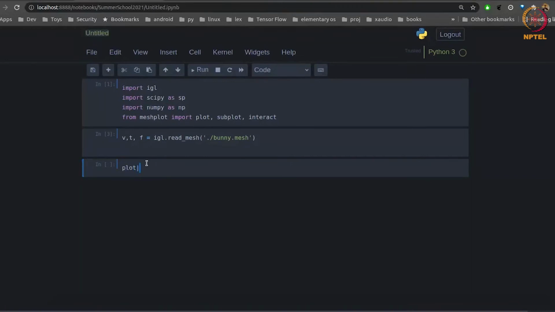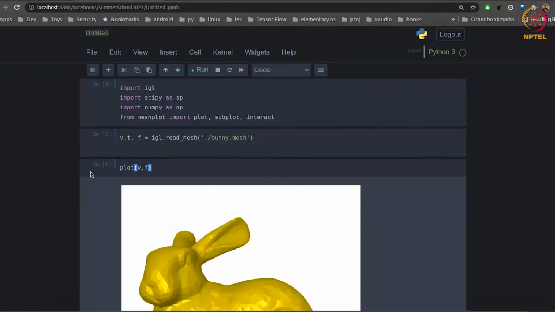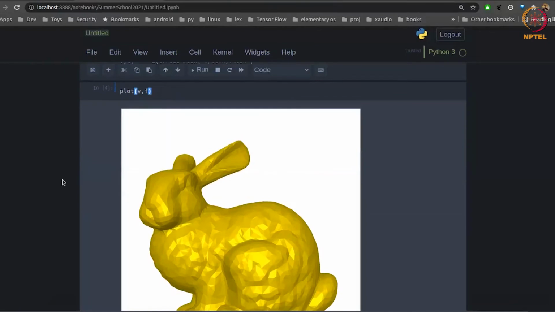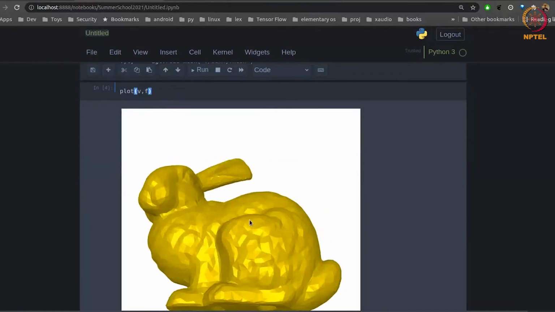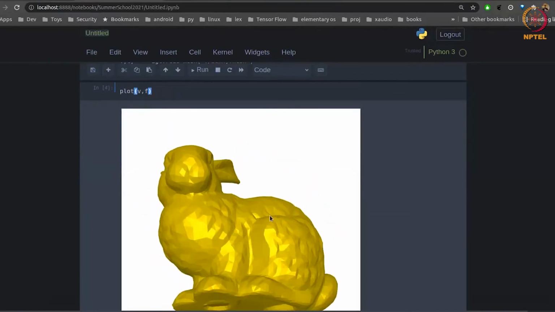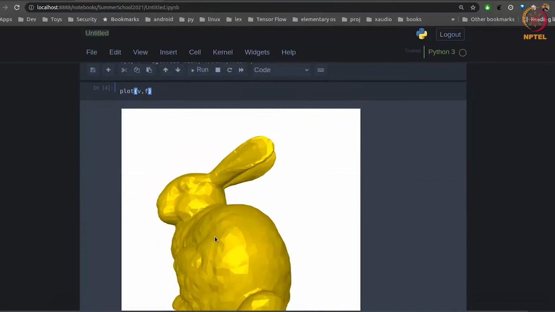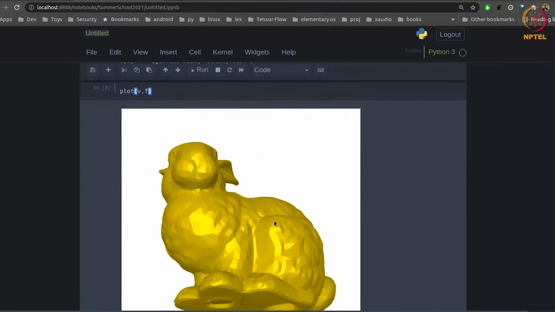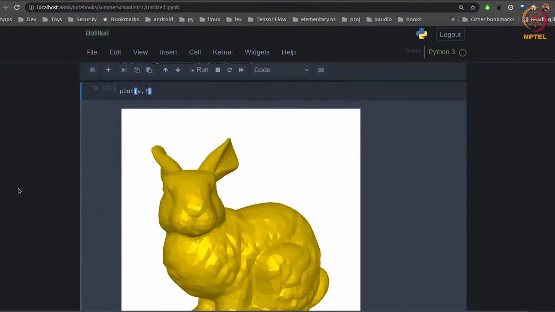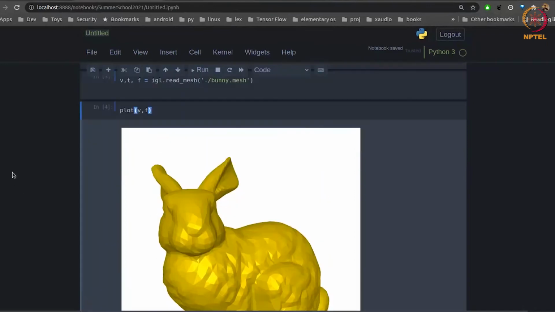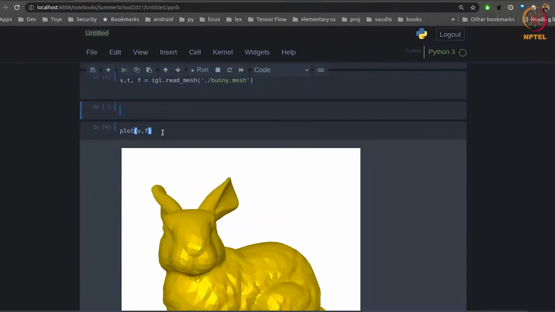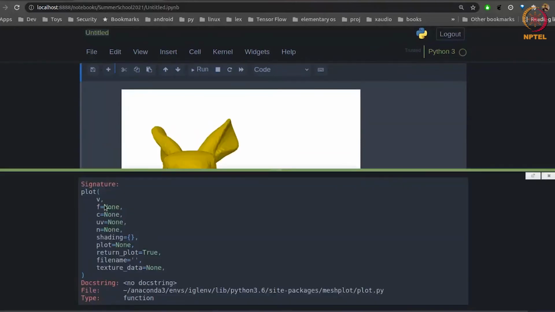So now we are going to display the vertices and the faces and see what kind of a mesh this one is. I've already provided you with a closed mesh, so all the holes are already filled in this one, so as to reduce the complexity of the computation that we do later on. I've just run the plot function and passed in the vertices and the faces. If you look at the plot function, it takes different arguments. The vertices are compulsory.